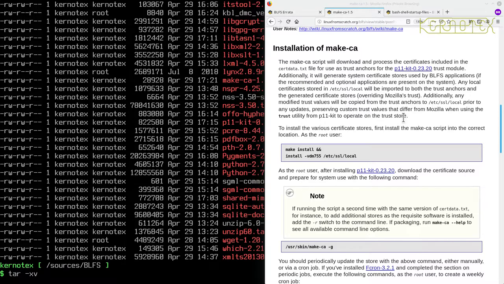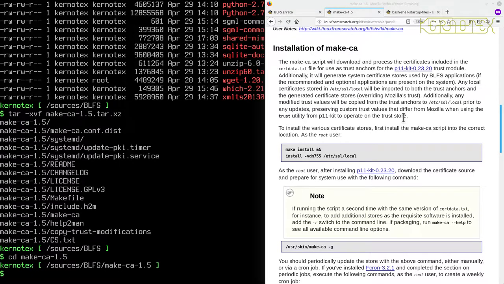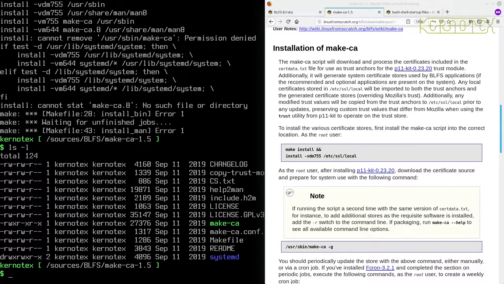So if I extract make-ca, cd into it, and now if I run make install, but specify -j1 to say run one job at a time. If I run it without, first of all, just to remind you of the error, it's having trouble finding the makeca.8 file. The reason is it doesn't create it, it doesn't get that far, because the jobs making the targets within the Makefile run out of order.